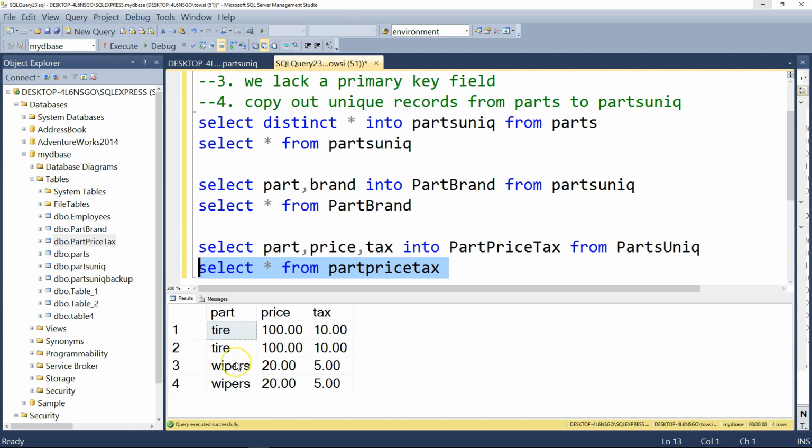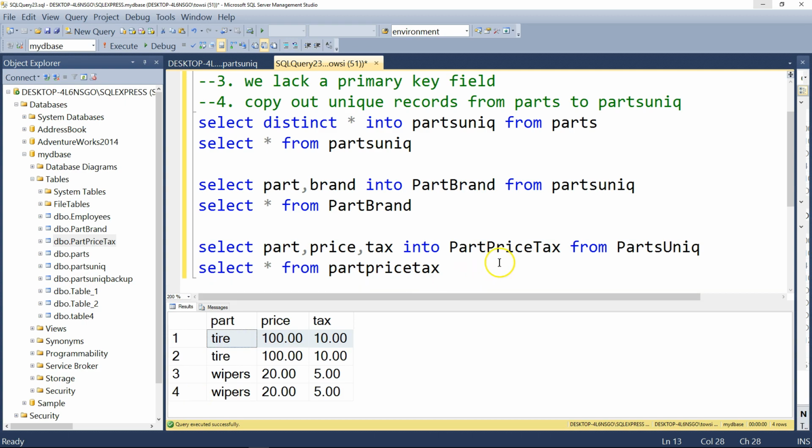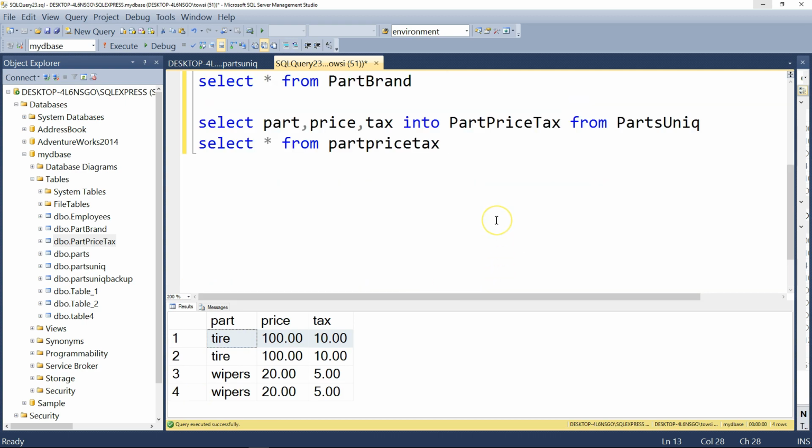And notice that we have wipers and 20 and then 5, and wipers 20 and 5. So I wanted to do that just because I want to have more repeating records. Take a look. The problem right now is that you have repeating records. So clearly this table is wasting space, correct? You've got tire twice and wipers twice. You're wasting space, so you don't want to leave it in this form. Remember, one of the basic requirements is you don't want repeating records because they waste space and slow things down.